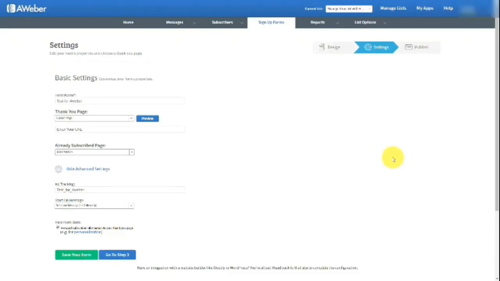Welcome back. We are now ready to go on to step 3, and we'll want to save any changes that we made in step 2 by clicking the green button. That will save our form, and then we're going to click Go to Step 3.